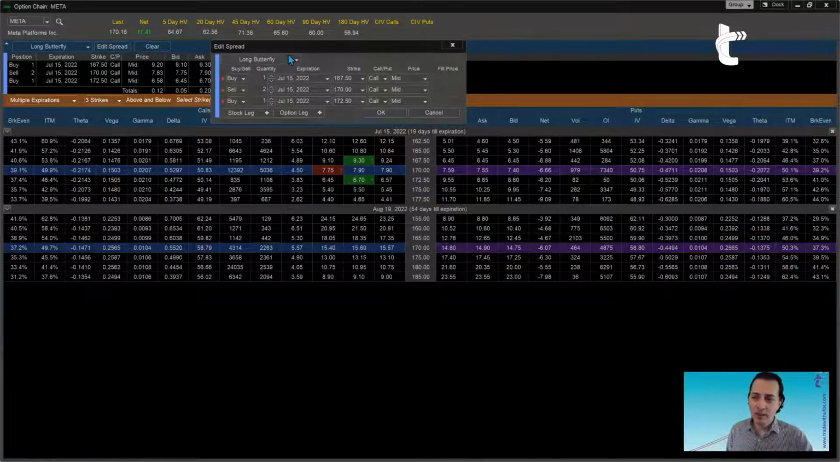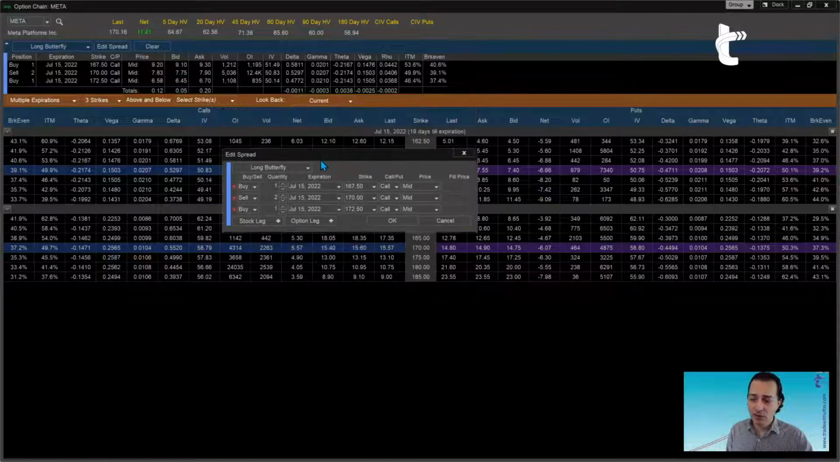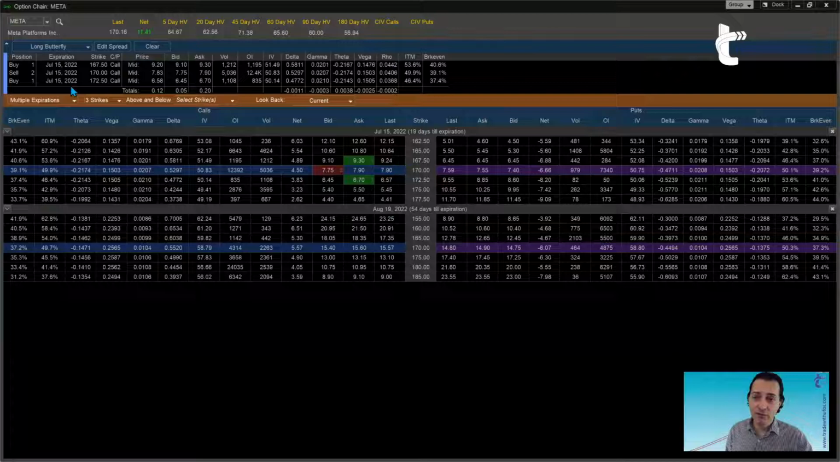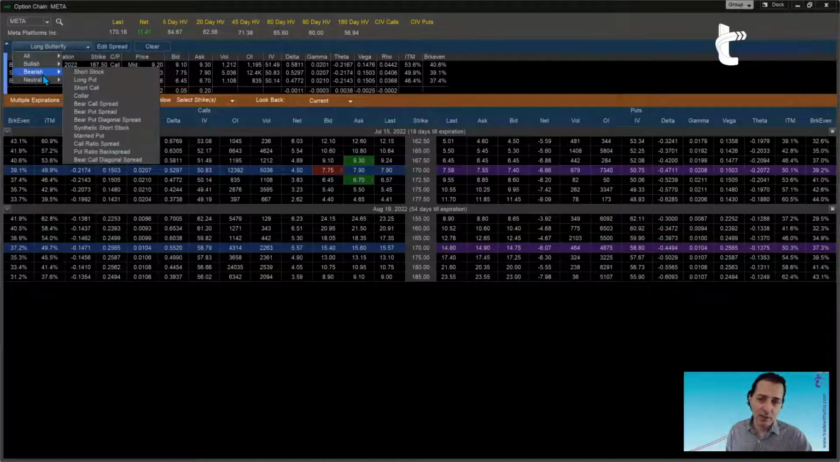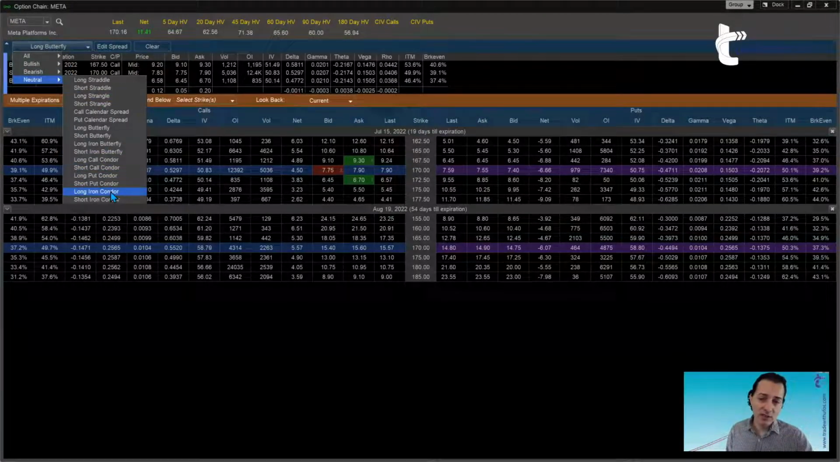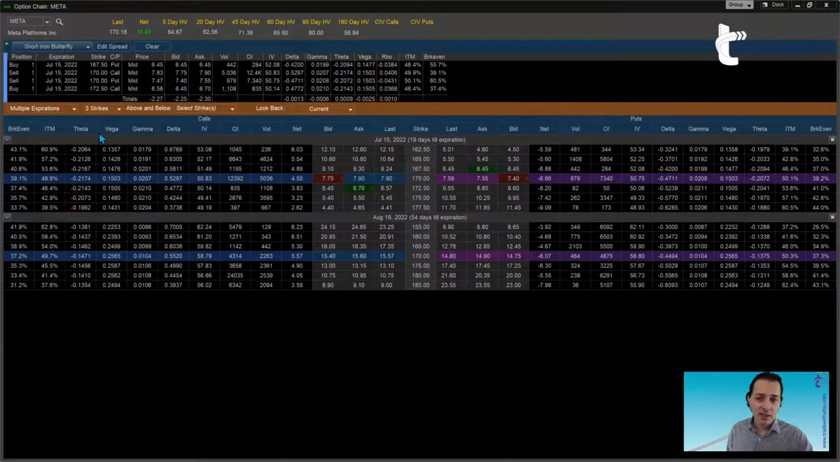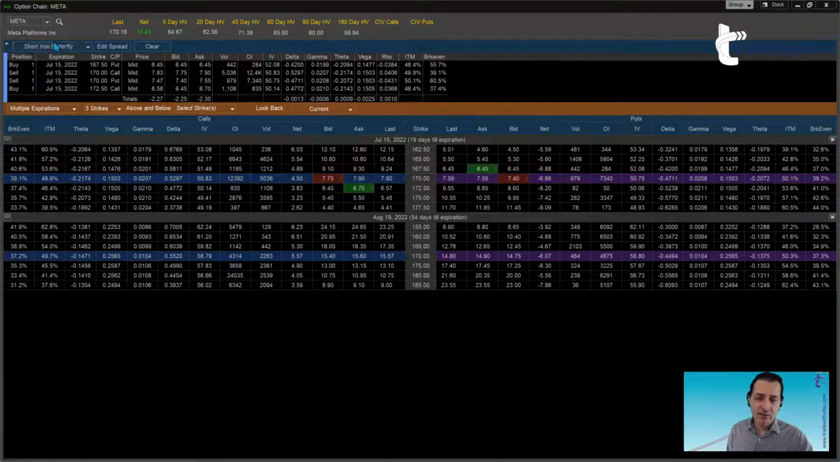And when you edit the spread, you end up with this floating menu where the three legs in this case are in place. Okay, if you did a different type of strategy, for example, an iron condor, which is four legs, okay, short iron condor, or short iron butterfly, for example, just for fun. So now you have four legs, but again, the expiration and the strikes are set by the platform.